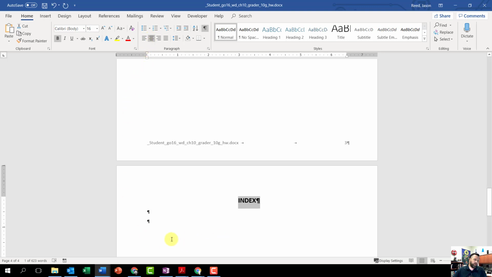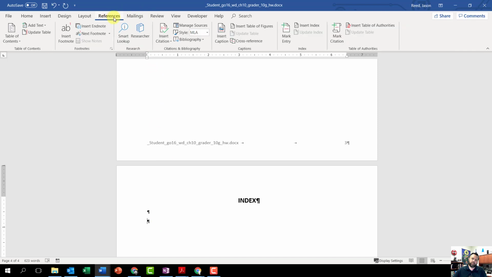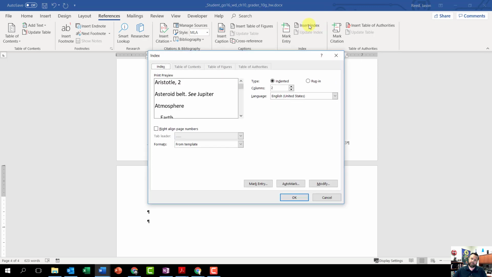All right, so now we want to go back to our last line of the document. So right here, this second paragraph mark. And we want to insert an index with the formal format. So let's go to our References tab. From References, under Index, we're going to insert an index right here. And we want to format where it says From Template. We want to do a formal, so go ahead and scroll down to find formal.